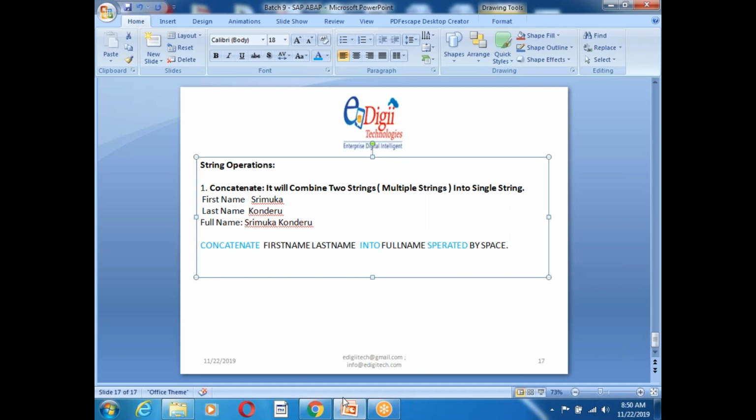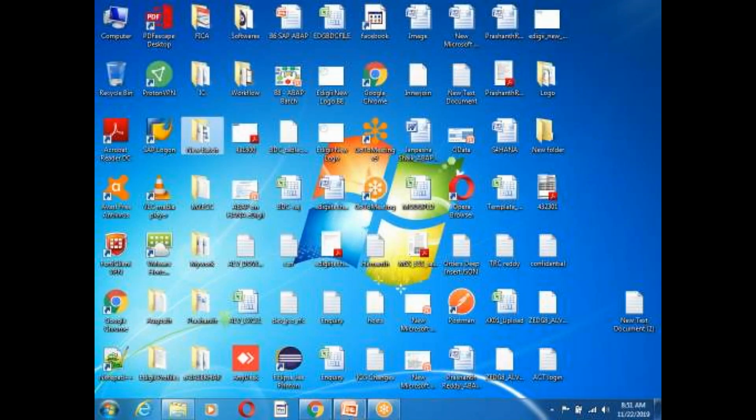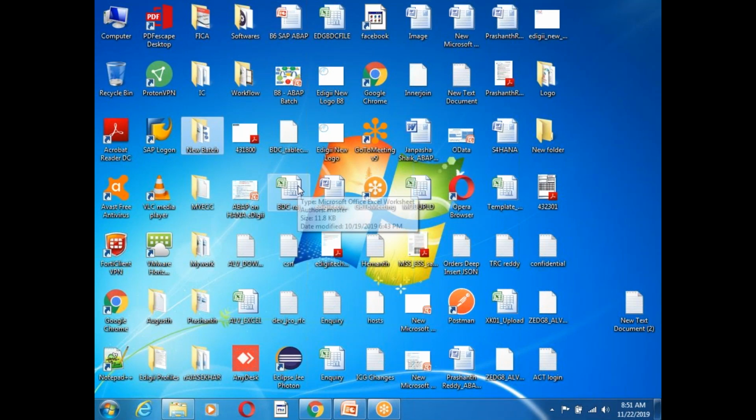Maybe we'll start an ABAP program with string operations. So we'll start with CONCATENATE first, and go to the SAP. Where is that? SAP Logon.